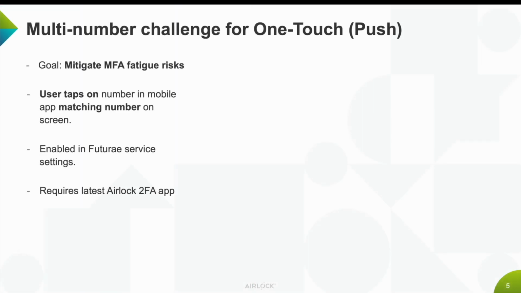The multi-number challenge feature is a new feature for the one-touch login. The one-touch login sends a push message to the user's phone, and the user has to accept or decline the login attempt on the phone. The goal of this new feature is to mitigate MFA fatigue attacks. It does this like shown in the following example.